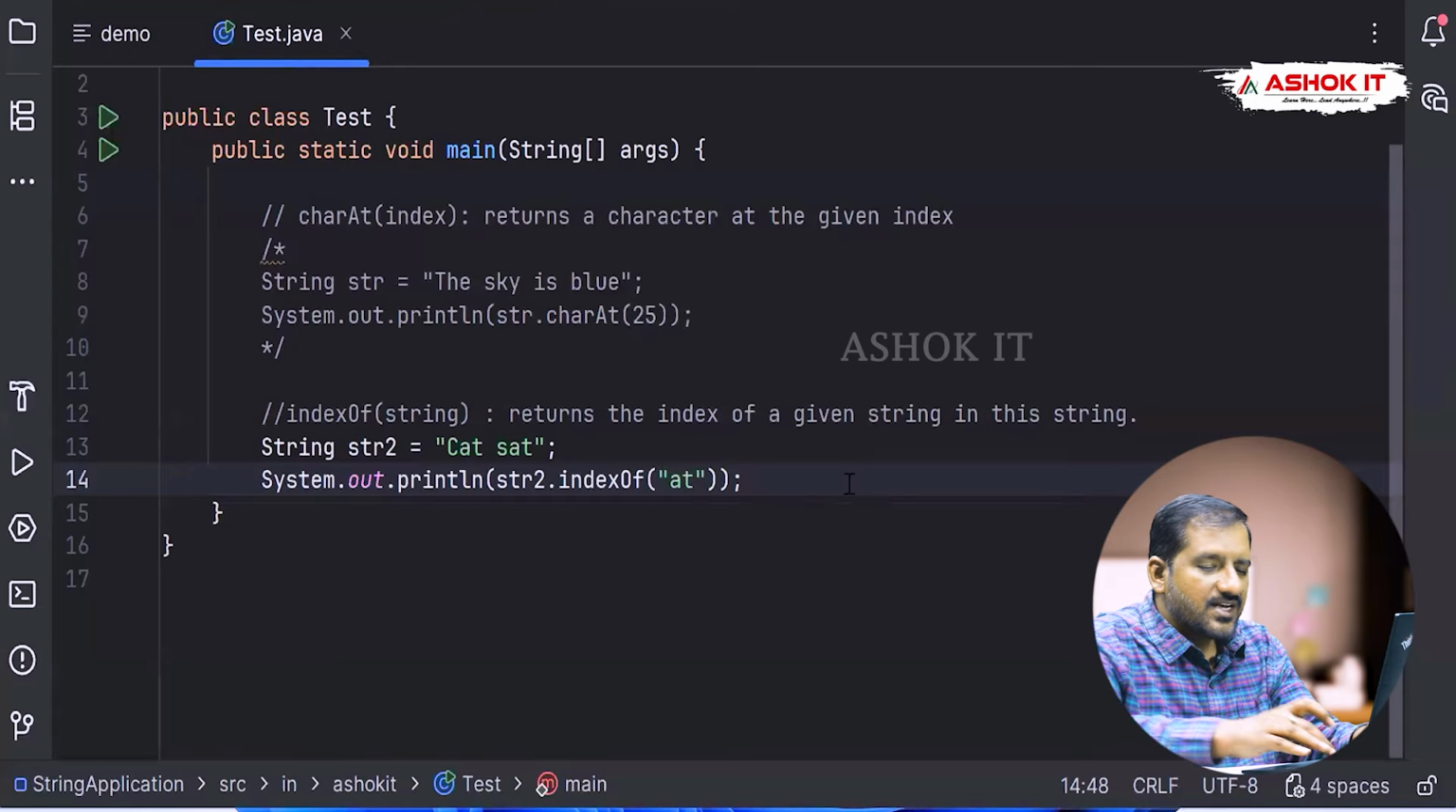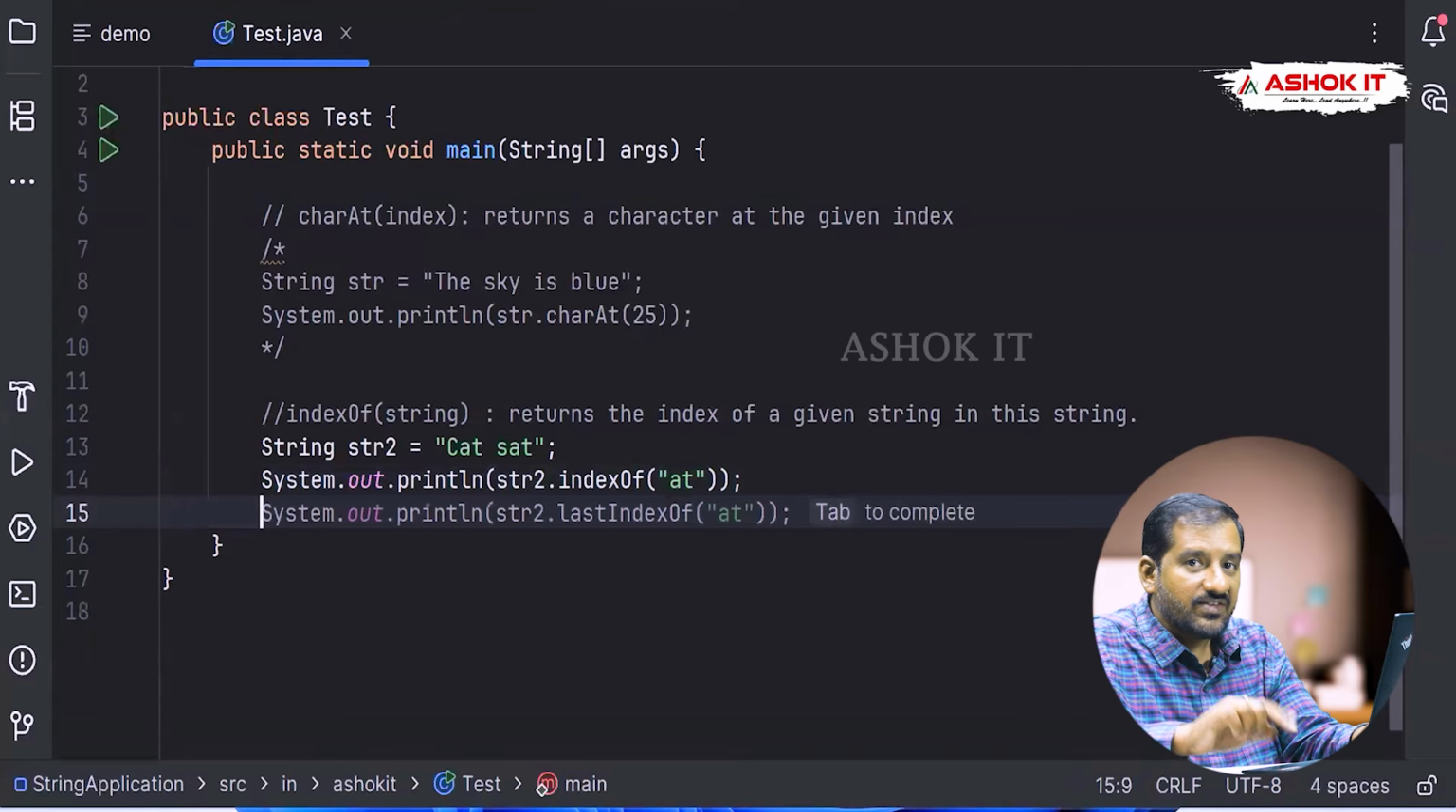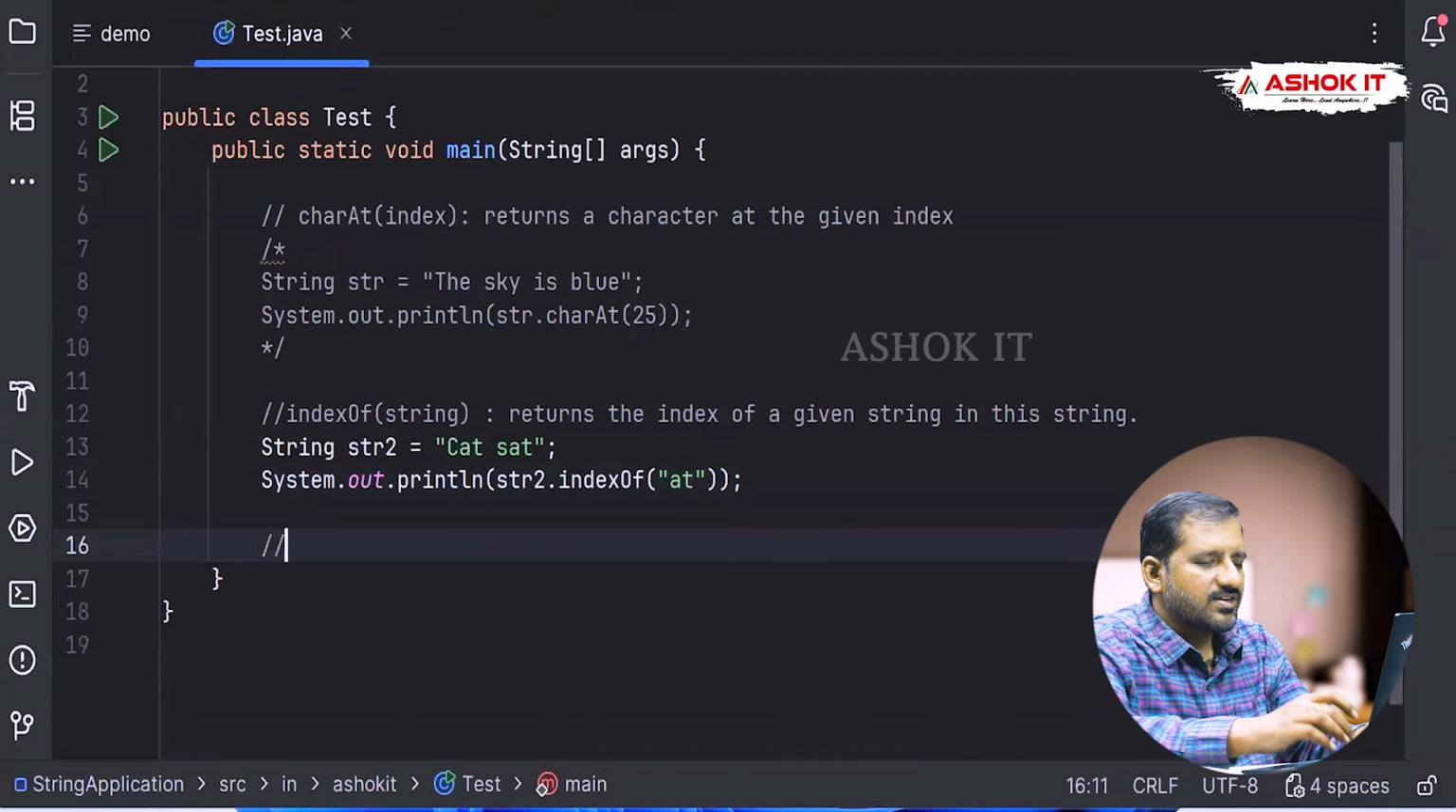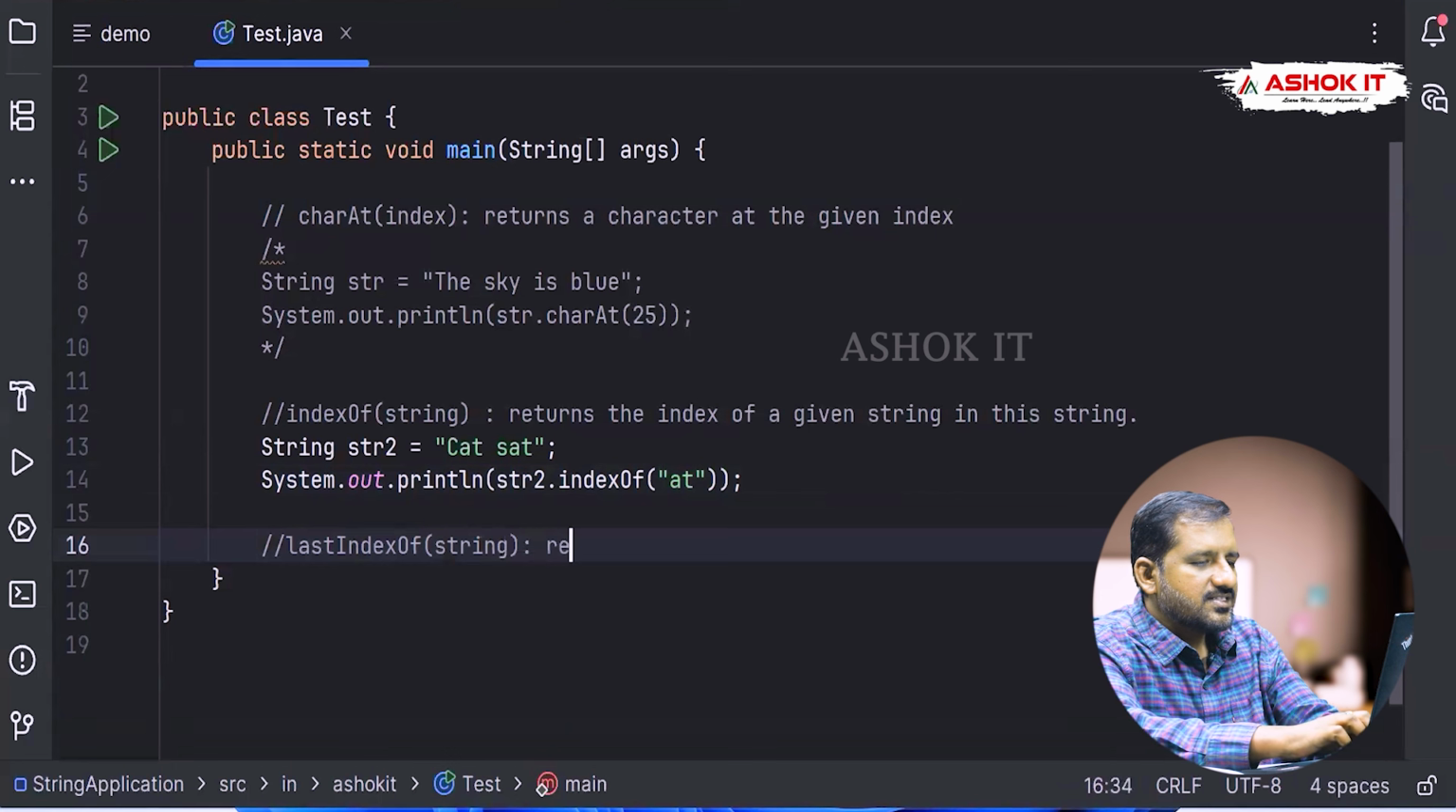If you want to get the index of the last occurrence of the given character or given substring, then you can call a method called the lastIndexOf method. You can pass a string or you can pass a character. It returns the index of the last occurrence of the specified string.